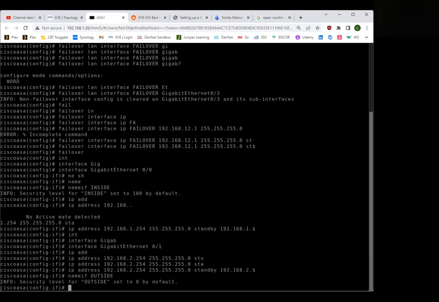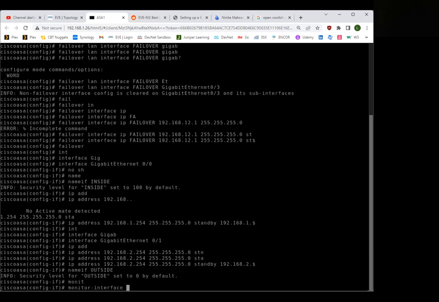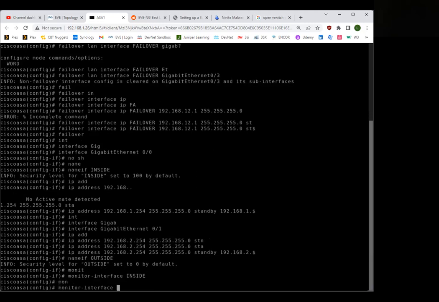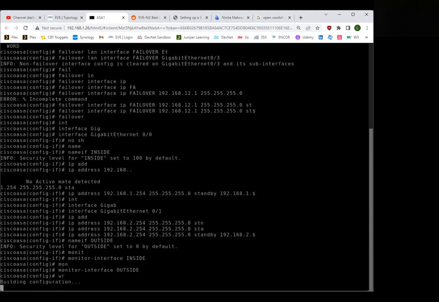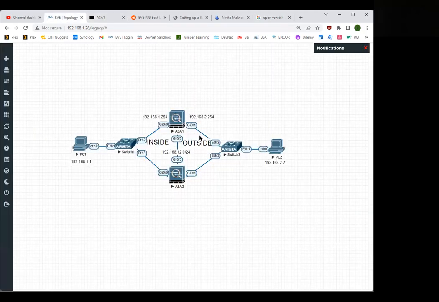Let's go ahead and write. Actually, first, let's go ahead and monitor-interface inside, and then monitor-interface outside. What this does is the ASA requires something that triggers the failover mechanism. An interface that fails is a good trigger. When the inside and outside interface fails, we should fail over. So by default, all physical interfaces are monitored, but let me show you the command anyways. All right. We have configured ASA number 1. Let's go ahead and write our changes and hop on over to ASA 2.